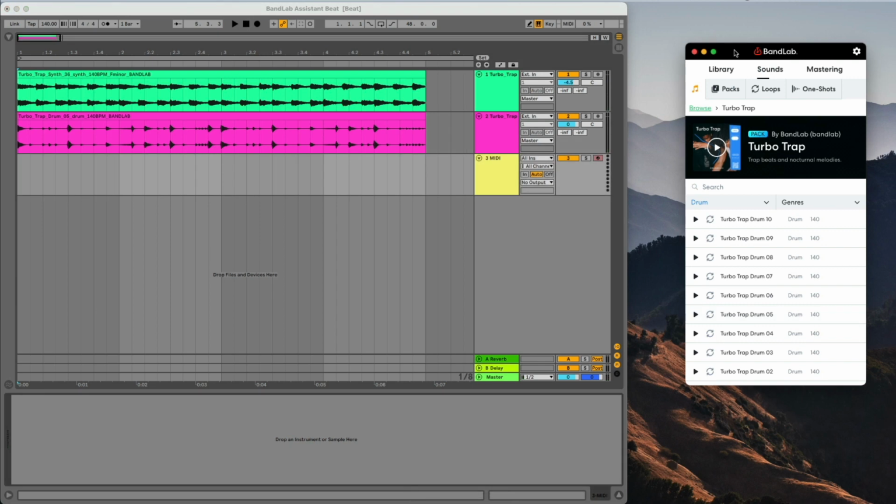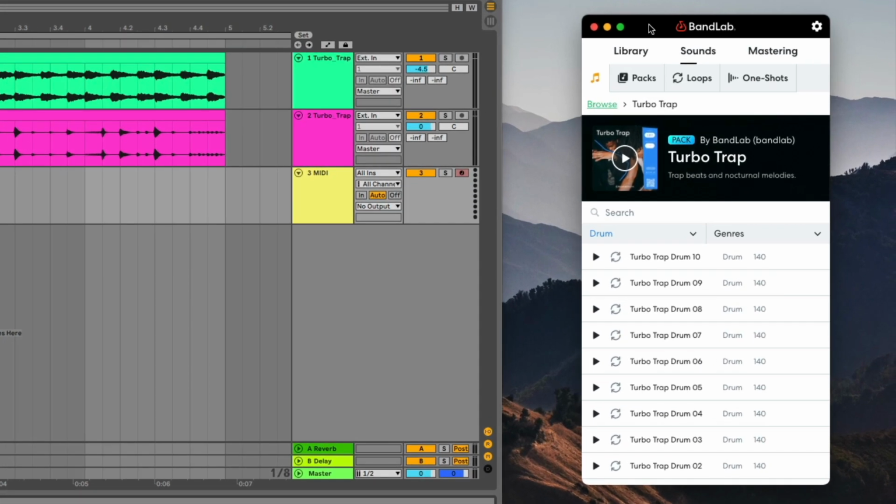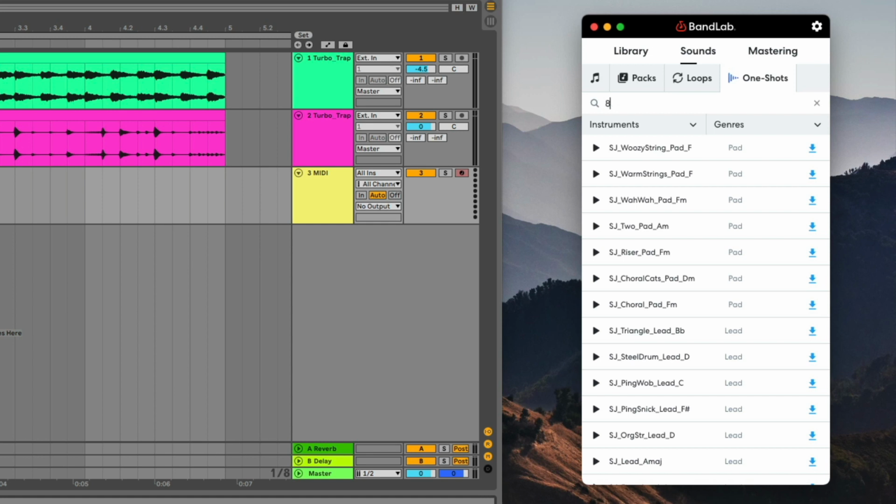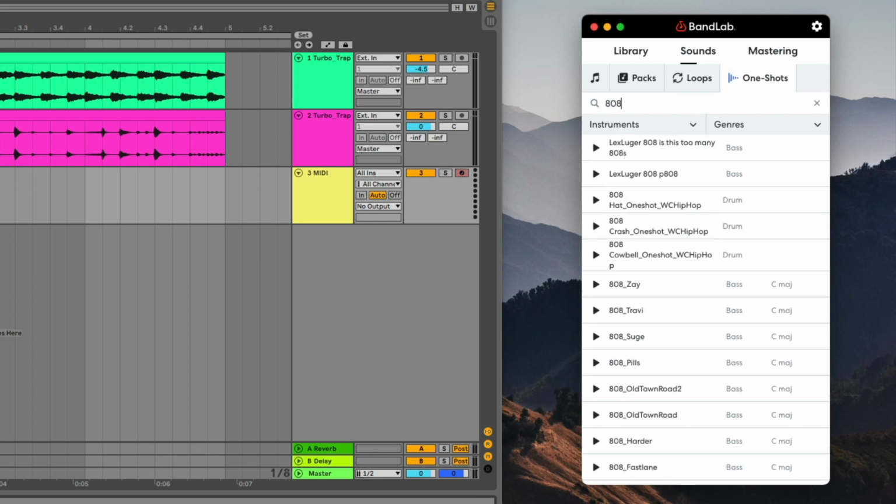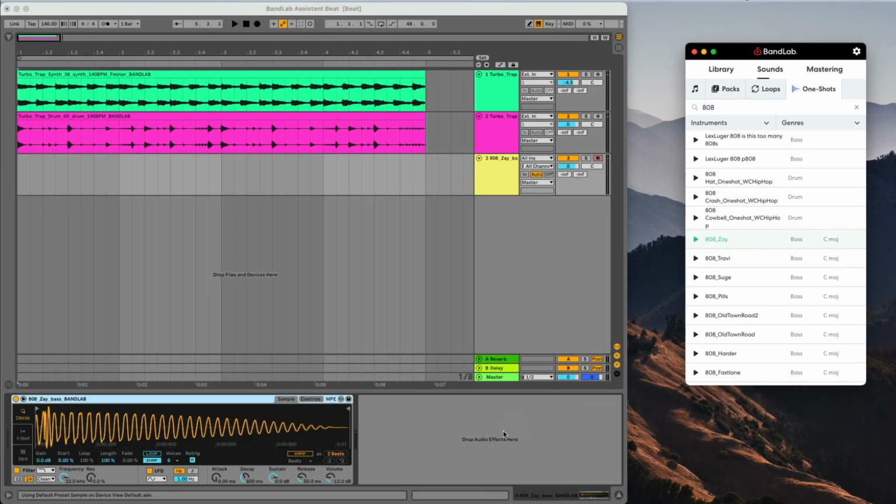I'd like to add an 808 bass part next. In BandLab Assistant, I click the One Shots tab so I can find a suitable 808 bass drum to play back with Ableton Live's sampler instrument. I enter 808 into the text search field and audition some of the samples. I like the sound of 808 Zay, so in Live I add an instrument track and drop the sample onto that track.